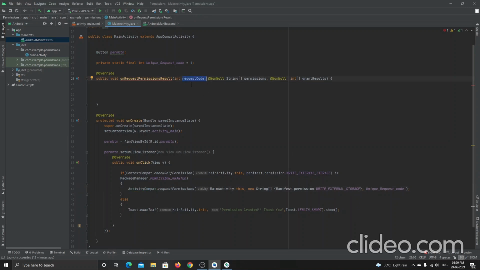This request code is nothing but this request code. This is passing into this onRequestPermissionsResult method, and this is the string permissions. String permissions means what we have declared here. This is the permission which is stored inside the strings, right? External storage, that permission is passing inside this parameter, and grantResults is nothing but at what position it is granting the result.